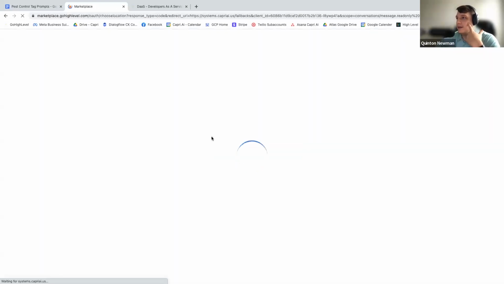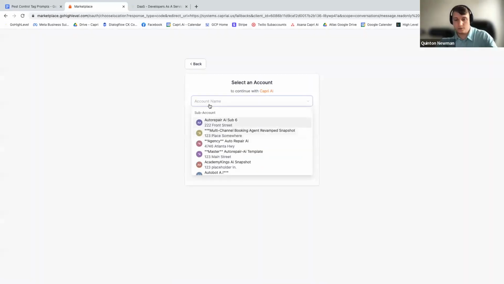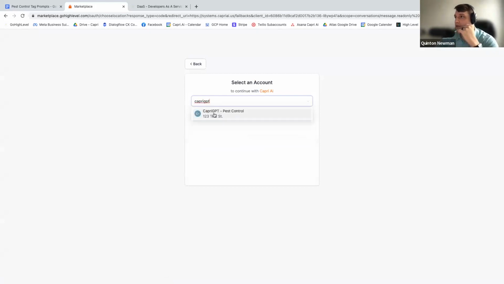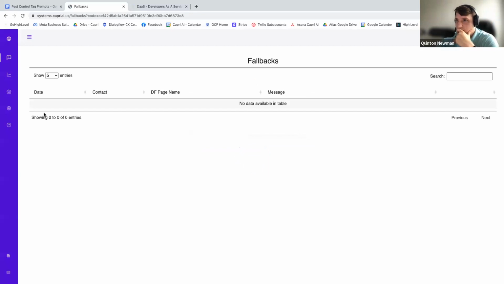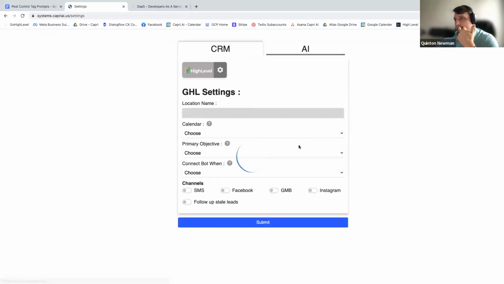And then from there, it'll ask you to choose the account you want to sign in with. I'm going to choose the Capri GPT pest control account because that's the one I made. And then I'm going to come here. It's going to take me here and immediately take me to the settings.